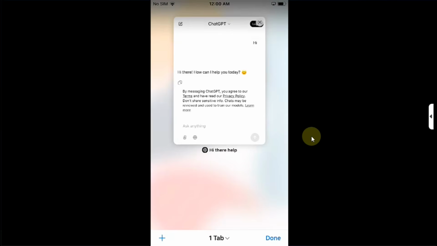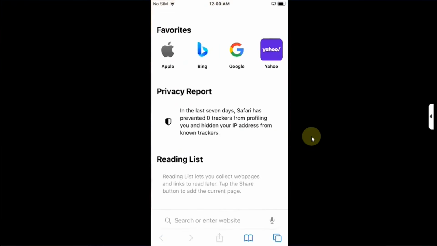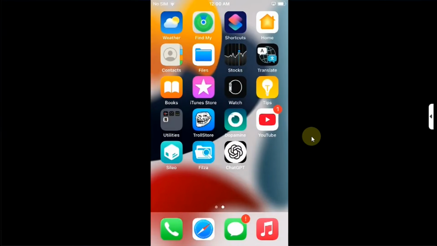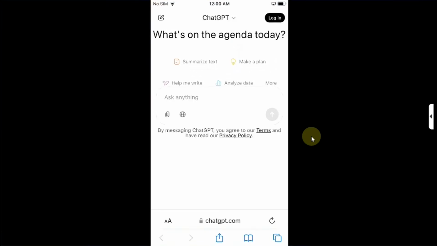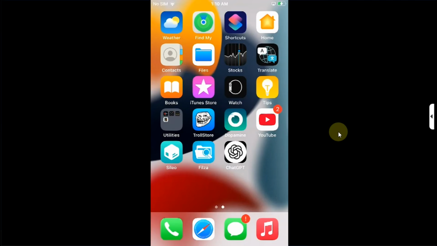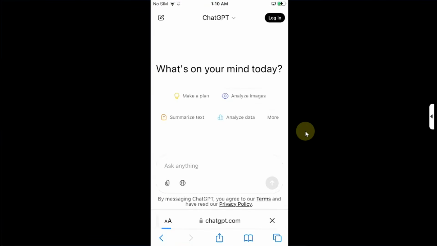For example, I will open Safari and close the ChatGPT tab. Now I can simply hit on ChatGPT here from the home screen and access ChatGPT without any issues. The good thing is that this method works on iOS 16 as well, or any other iOS version where the ChatGPT app is not working or is not compatible.